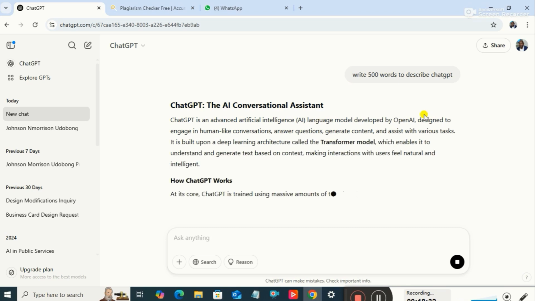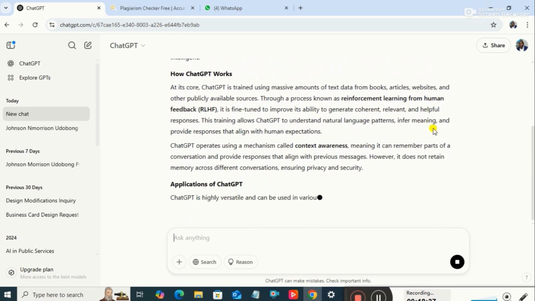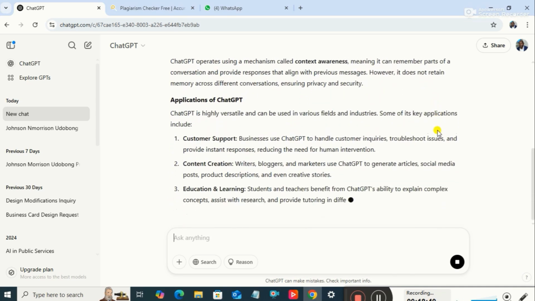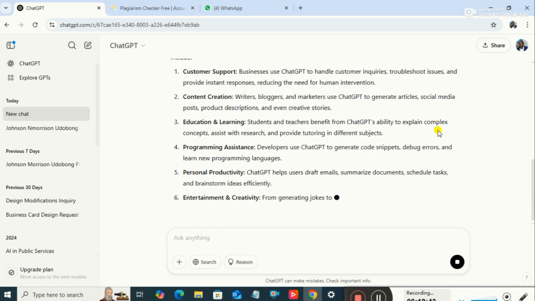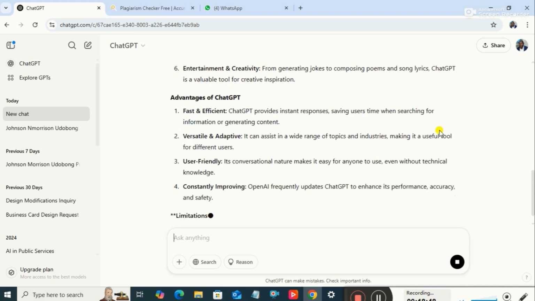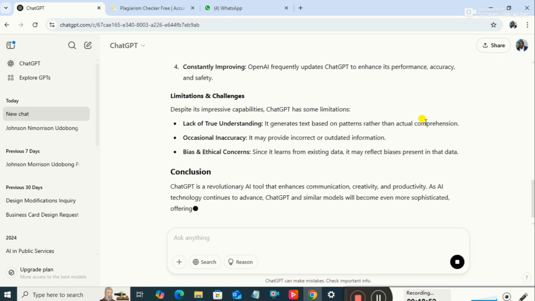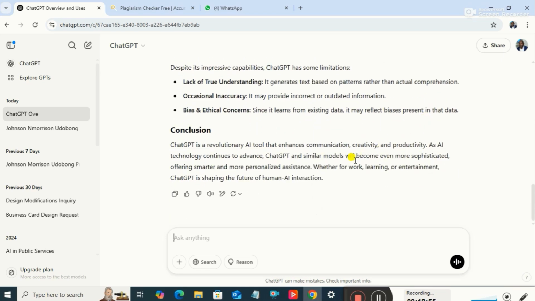So it's generating this content for me to describe what ChatGPT is. So assuming that we were given an assignment to write an article on what ChatGPT is, you just come to ChatGPT, copy from here and paste. So the question now is, you can copy this from here. I'm copying the entire thing.